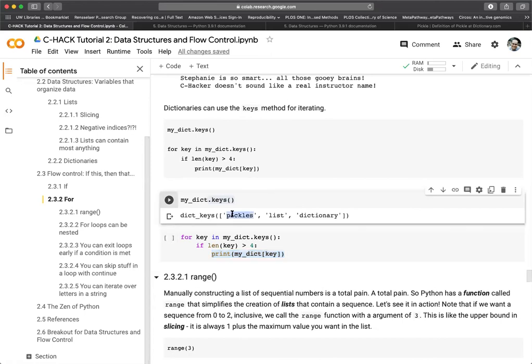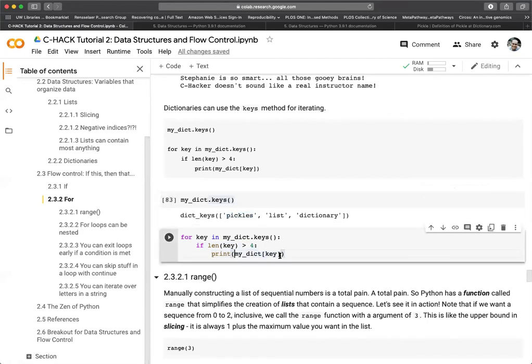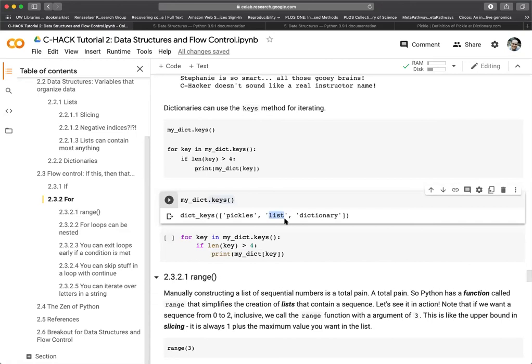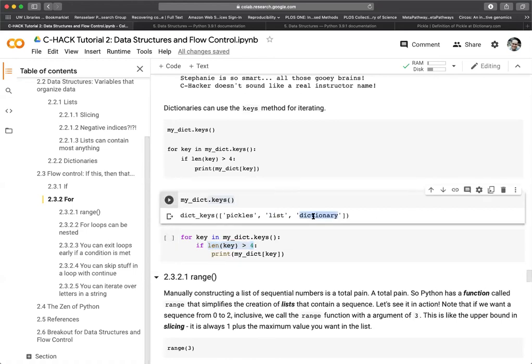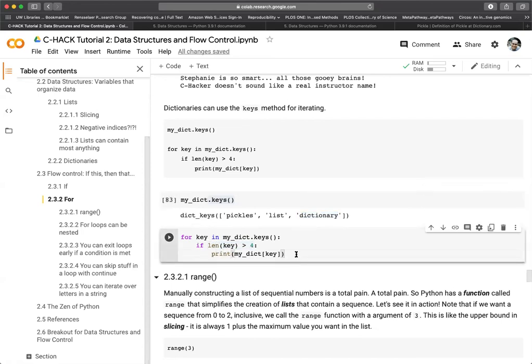So the first key is going to be set to pickles, and the word pickles is longer than 4 characters, so it's going to print out the definition for pickles, right? Because this gets the definition based on the key. The word list is not longer than 4. It's actually equal to 4. So this will evaluate to false, so it won't do anything for the word list. And when we encounter the word dictionary, the key dictionary is longer than 4, therefore it will print out the value. So let's run that.